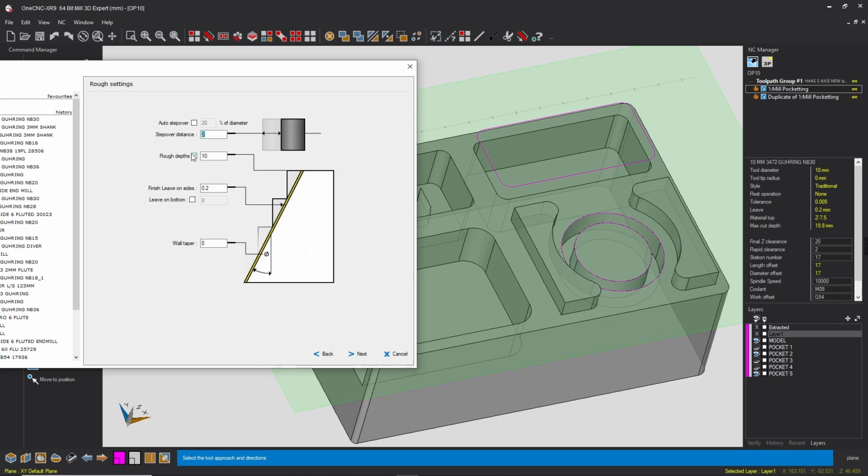Step over, self-explanatory. I've got it at 2 mil. Obviously when I'm finishing it, I'm going to have that much bigger. You could do this if you want, because a lot of the time you just do 10% of the tool. A lot of end mills are just 10%, 1.6. It's quite simple. But this tool, for instance, if this was aluminium, it'd easily do a 2 mil step over. No questions asked.